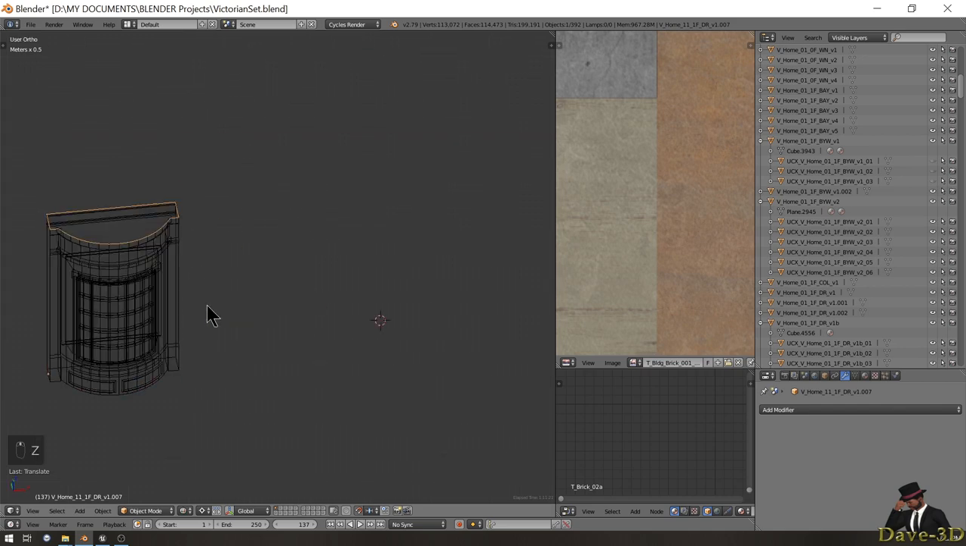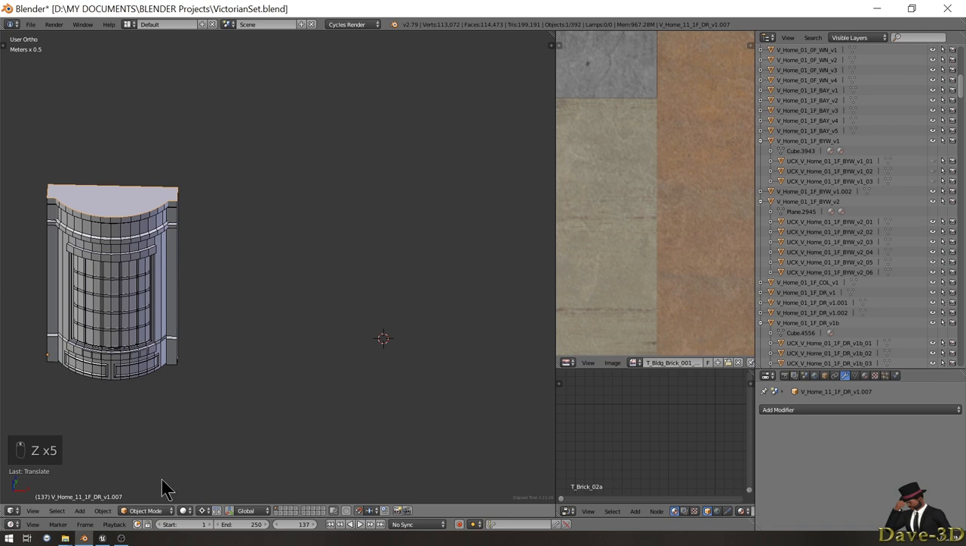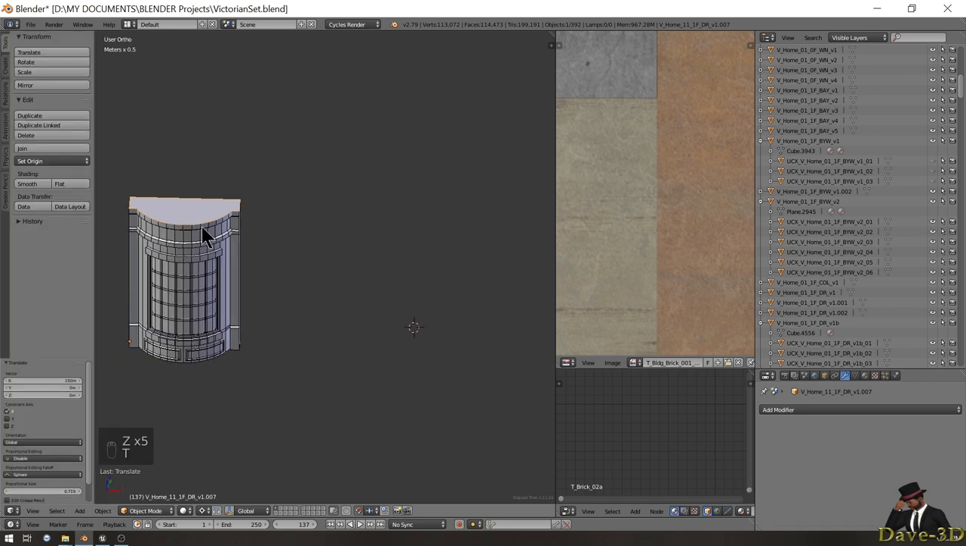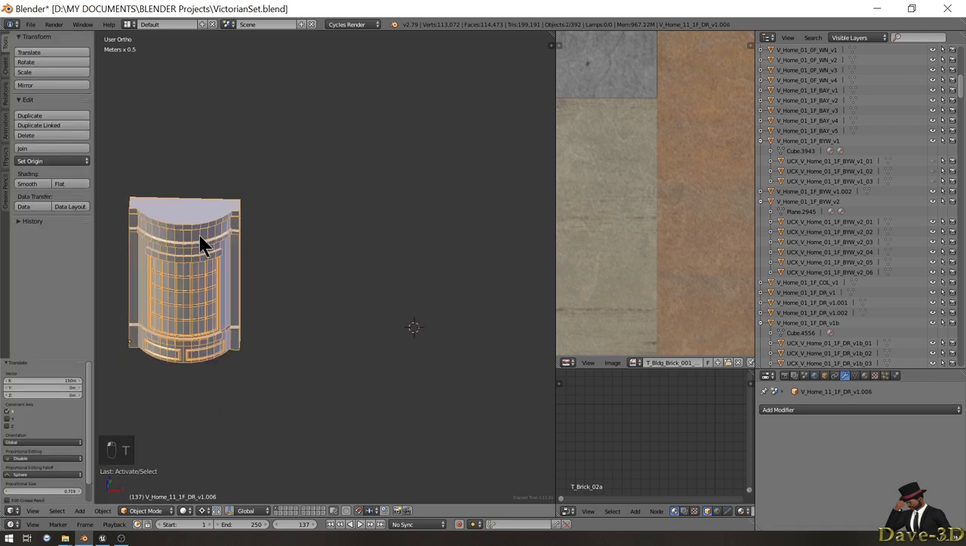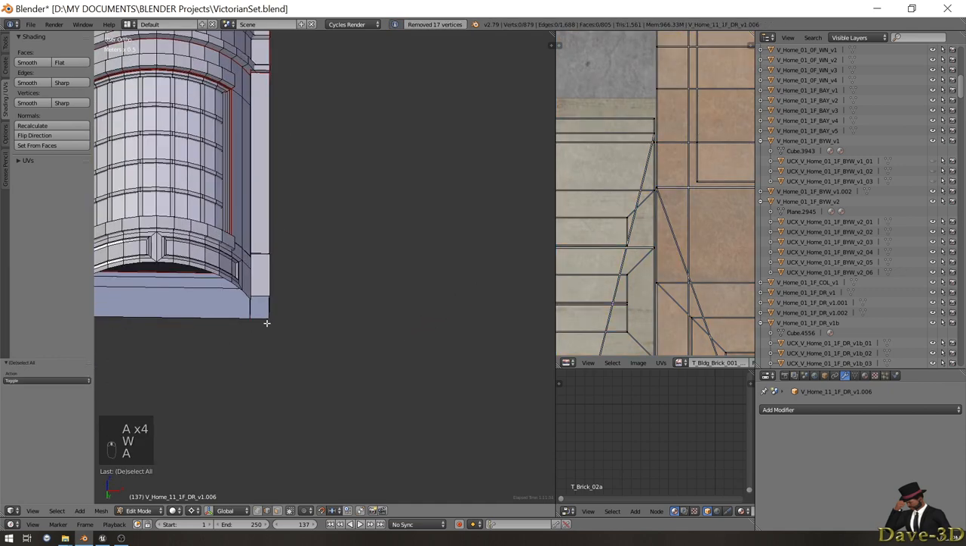All right. Hit Z just a couple times. Make sure that it's not black. All right. And then join both of them together. I got rid of 17 vertices.